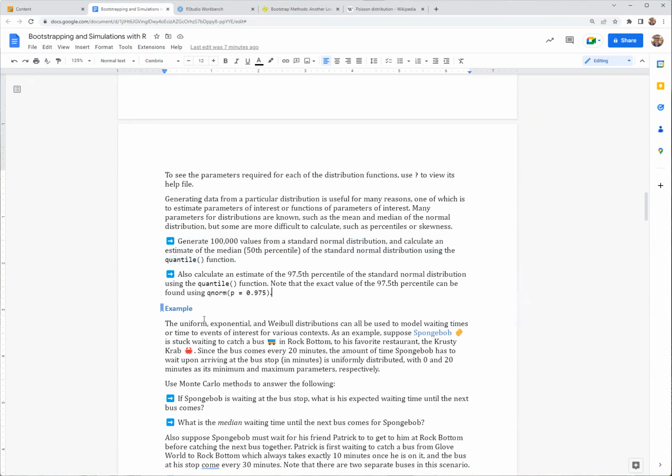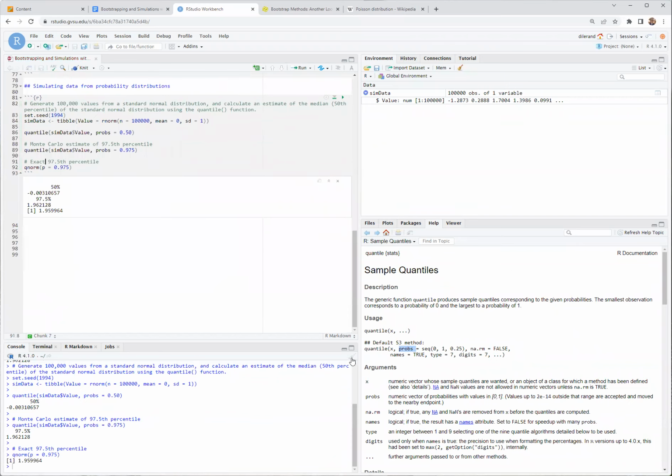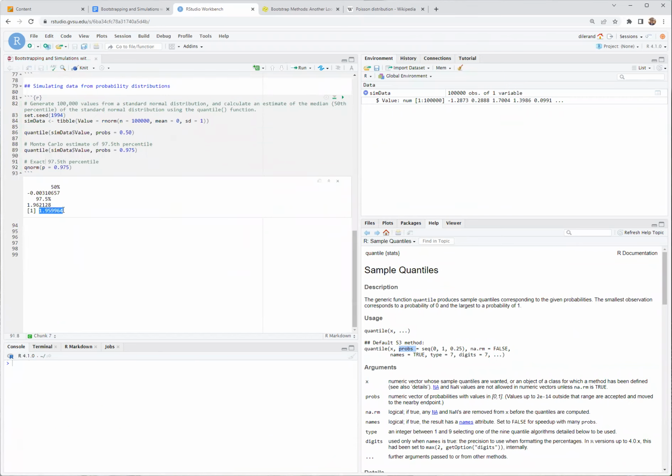R actually allows, using integrals and calculus, R will calculate exact quantiles of distributions. So for example, you can get the exact 97.5th percentile using the qnorm function in R. So here's the Monte Carlo estimate of the 97.5th percentile. And then we can get the exact value for that. So we can see the true exact value is 1.95996. So that's why we usually use 1.96. It's actually just that rounded.